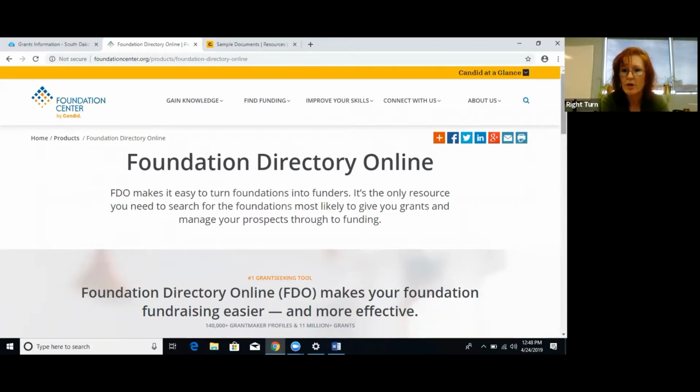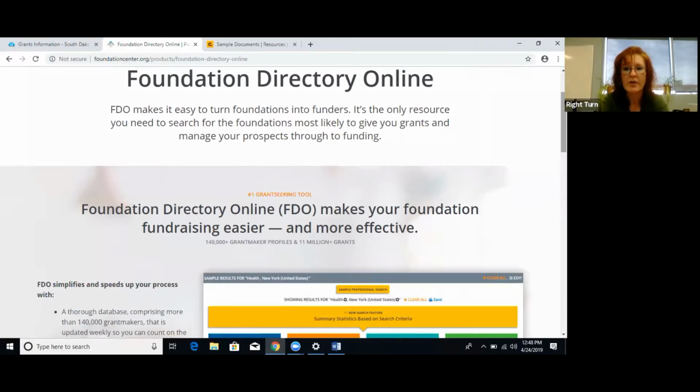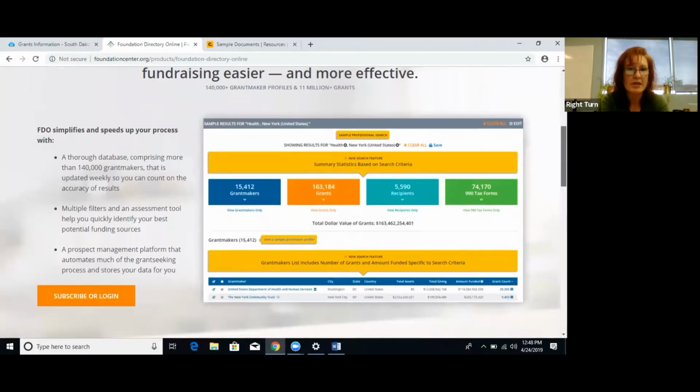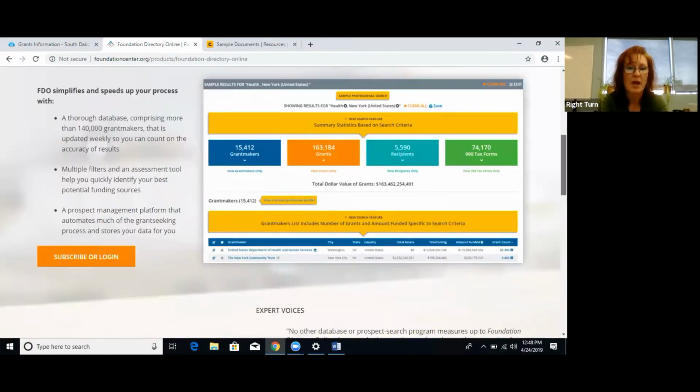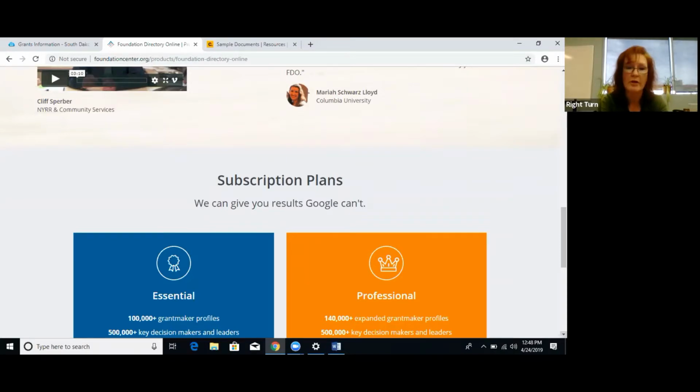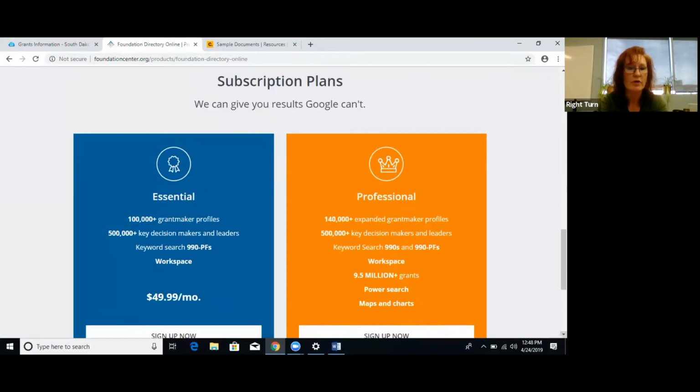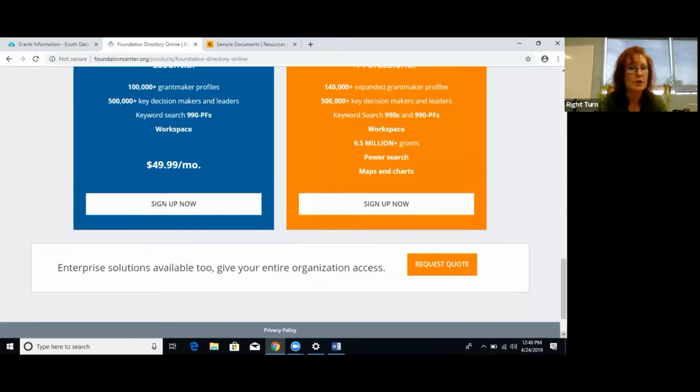So here on this page too is the information if you were ever interested in gathering some people together, or maybe your own organization would want to get a subscription to this database. All the information is here on this main page. And there are different levels. The State Library and Dakota State University has what we call the professional level. But then there's also an essential level, which is $50 a month. So take a look at that and see if that's something you're interested in. If it would be beneficial to you to have your own subscription, they would offer that as well.